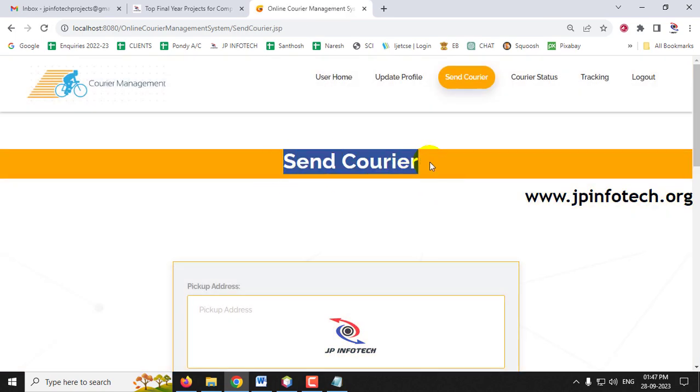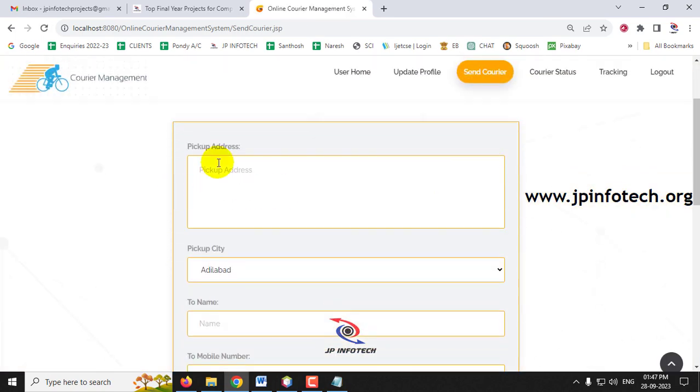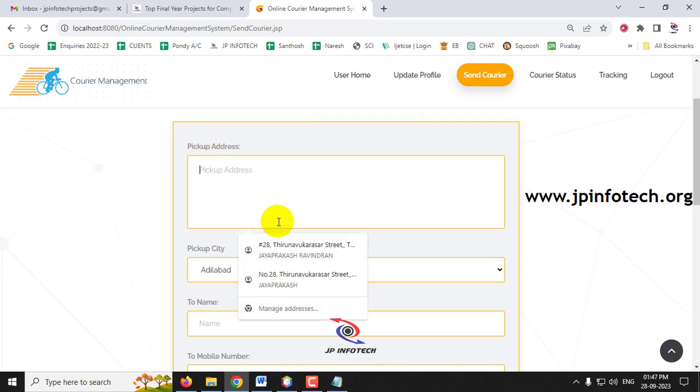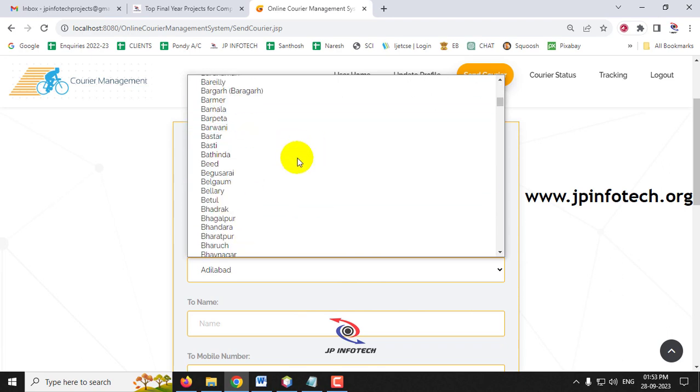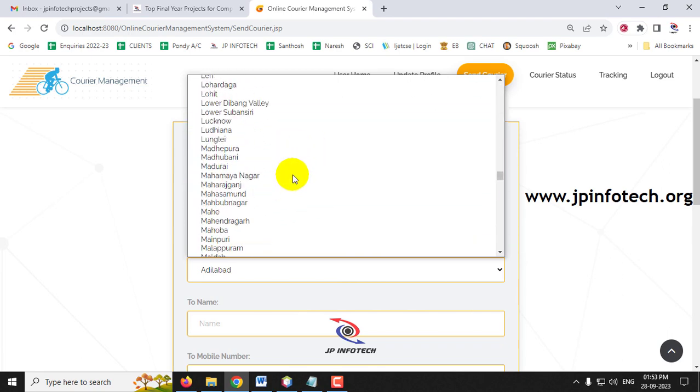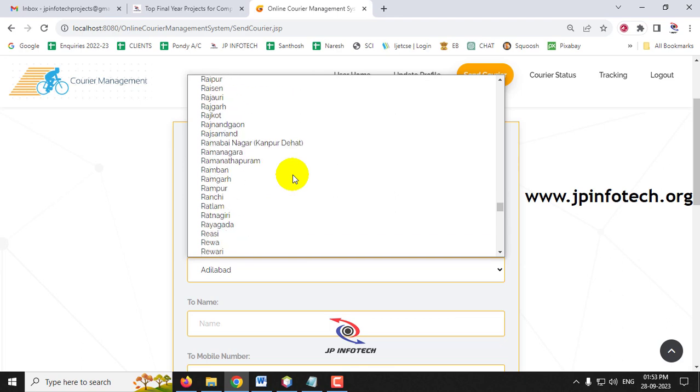So in send courier, it will navigate to the send courier page where you need to enter the pickup location. Now I will update the pickup address as JP Infotech Pondicherry. Let me select the pickup city. So you can see all the city names here in the drop down. You can select the city whichever you wanted. In my case, I'm going to show you with Pondicherry.